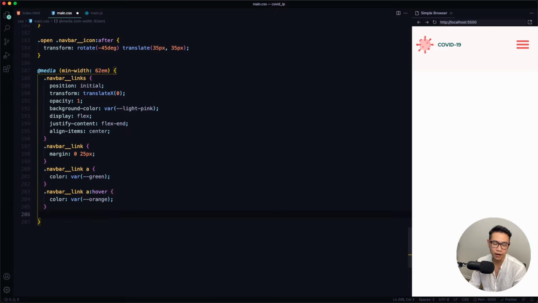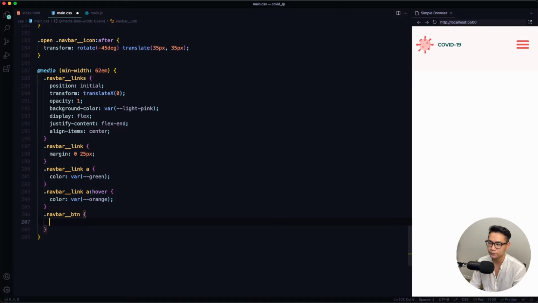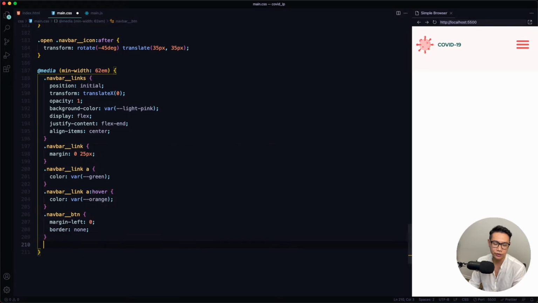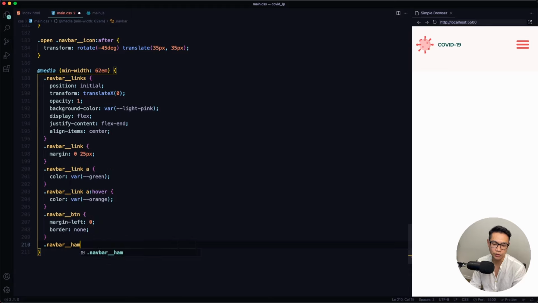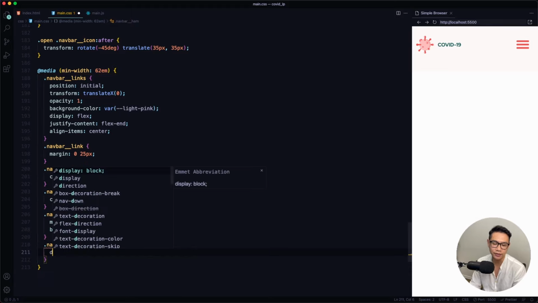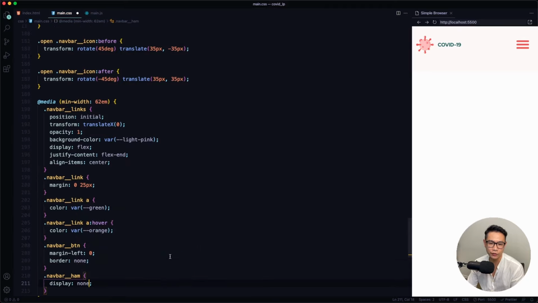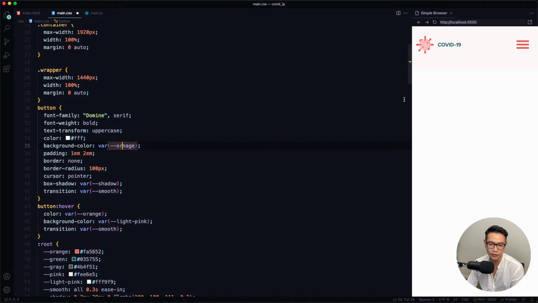Now let's target the contact button. So navbar underscore underscore btn. We want to remove the margin left, and then set the border to be none. Now to our menu icon. So navbar underscore underscore ham, and just set that to be display of none. Alright, before we save, I will scroll up to the global button. I believe I spelled the word orange wrong right here.